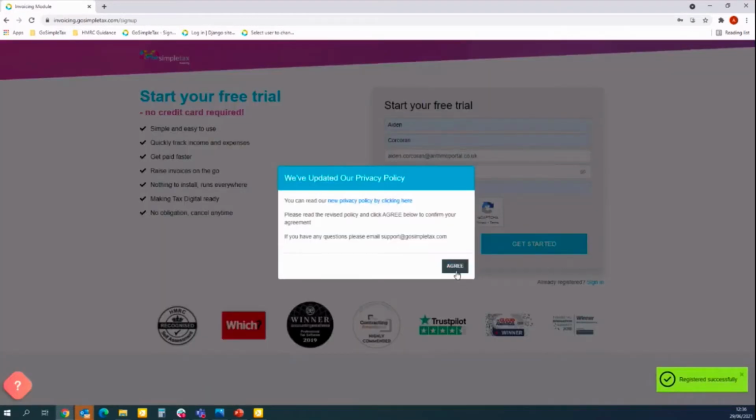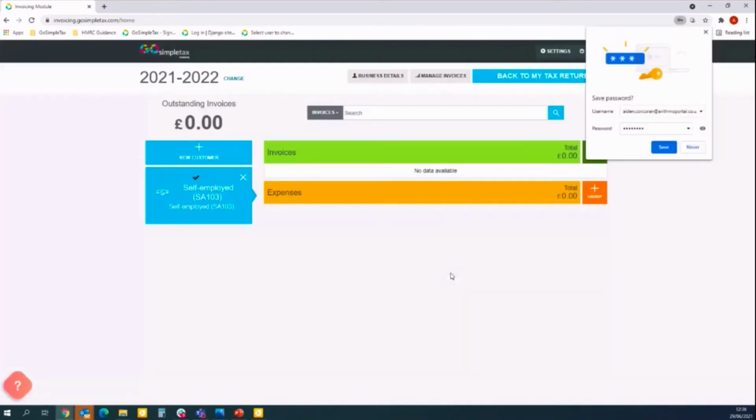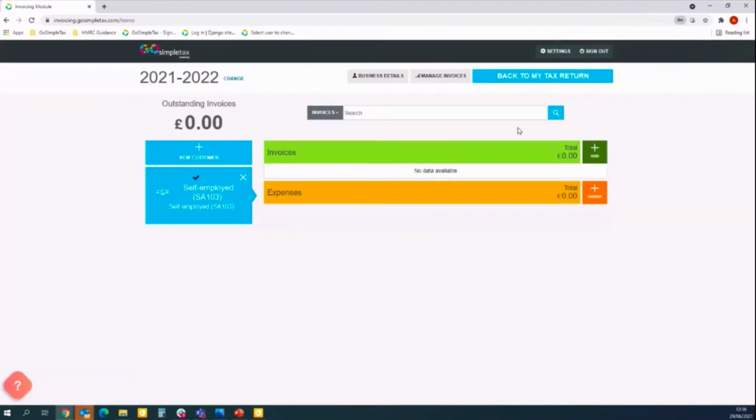You'll get the privacy policy, which you have to agree to, whether you want the newsletter, and whether support can access your data. And this is a screen that you'll be first confronted with. So there is setting up your account with GoSimpleTax Invoicing. Nice and easy, nice and quick.